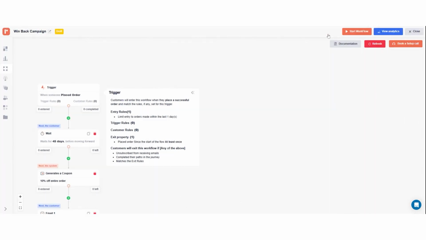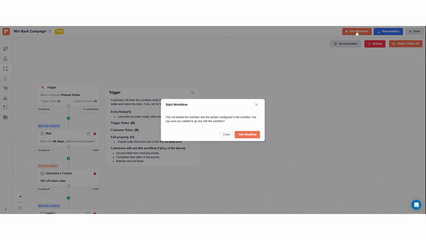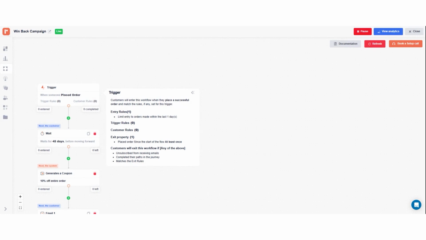Lastly, click on the Start Workflow button to confirm our choices. Now close the workflow editor. Your winback campaign automation is now live in your store.